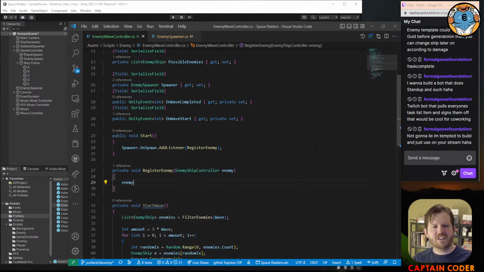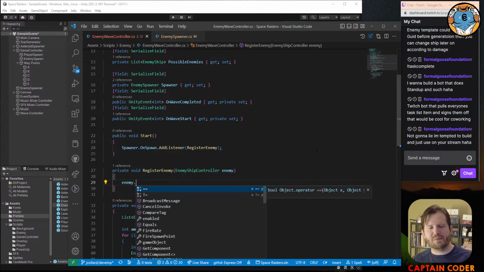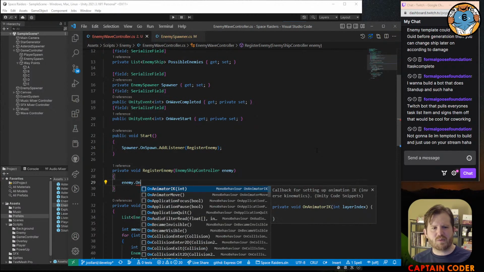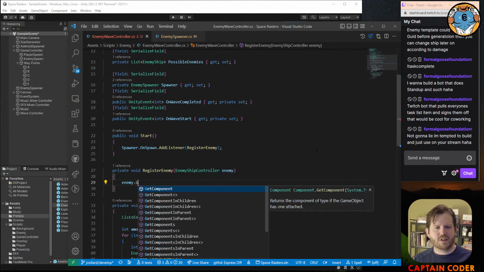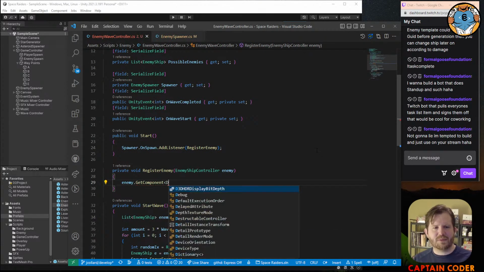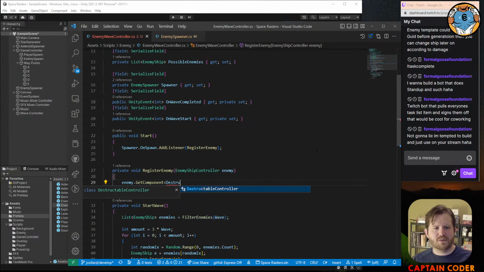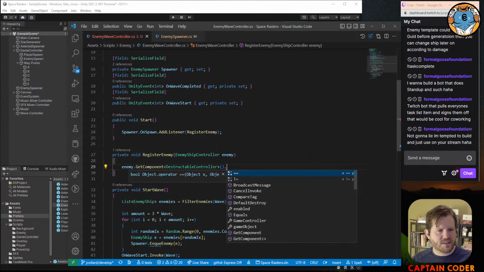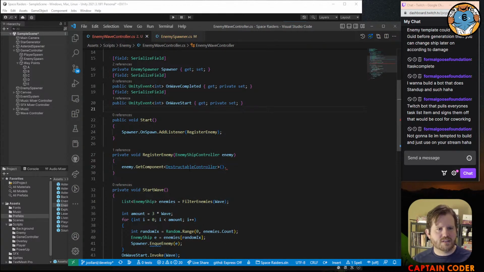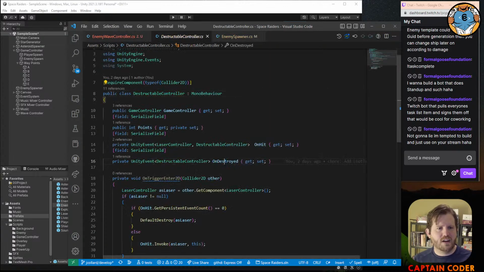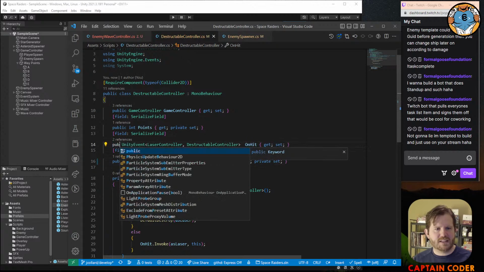And then really the thing that we do is when an enemy comes into existence, all we're going to do is get the component. We know it has to be a destructible, and we're going to register ourselves on it. What is it called? On destroyed. We got to make this public private set so that we can destroy it. I'm surprised I made these private as well.